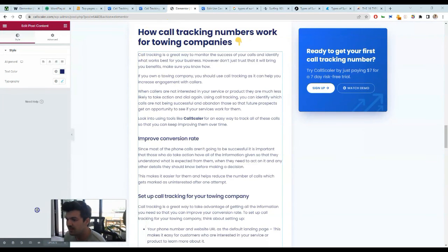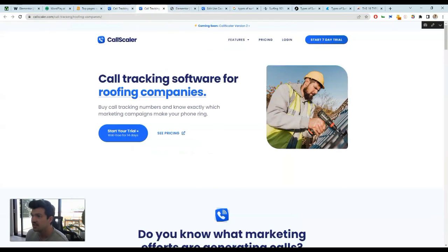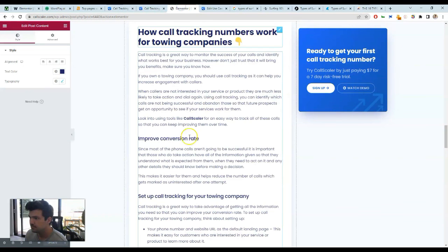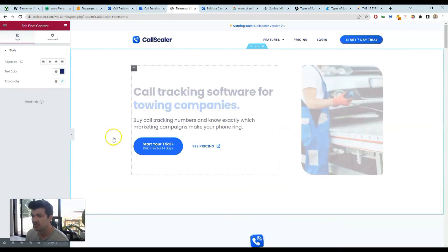So again, a very technical way to do this. Most people can probably just get away with posting this as a blog article. That's what a lot of people will probably end up using this for, but I like to also use it for landing pages. And that's how we do it on our end.